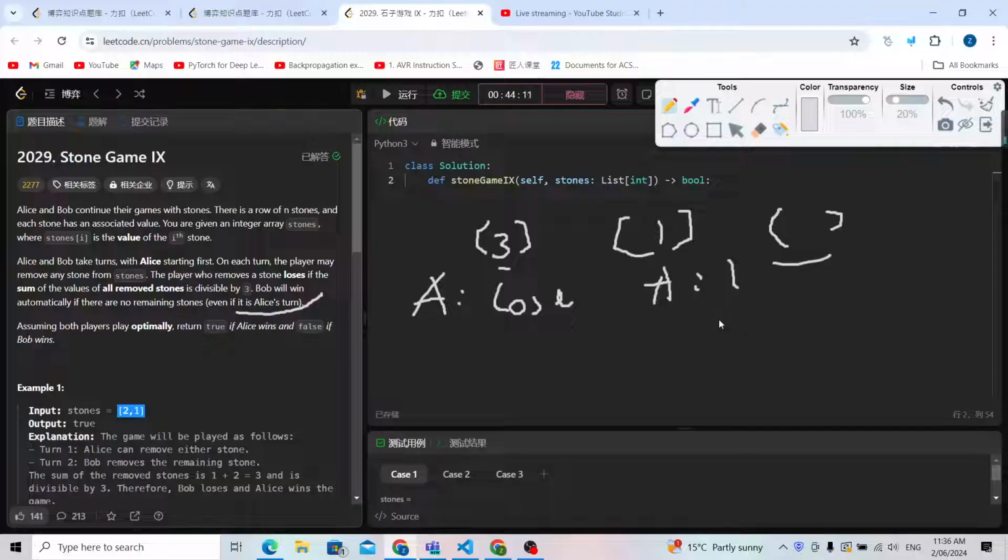So the problem is that we just need to check whose sum is going to be divisible by 3 first. If Alice's sum is divisible by 3 first, Alice is going to lose. If Bob's sum is divisible by 3 first, Bob is going to lose. And if neither of them becomes divisible by 3, maybe it is just 1, 1, so Alice will lose and Bob wins. So this is the definition of the problem.